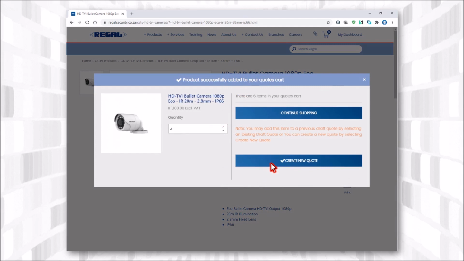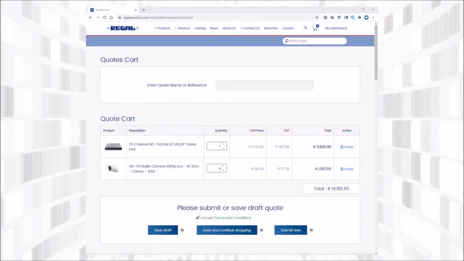Once you have added all the items you want to appear on your quotation, click Create New Quote. You will now be taken to your quote cart. You are required to give your quotation a reference name or number. If necessary, you may adjust the item quantities here. You are also required to accept the terms and conditions before you may continue.